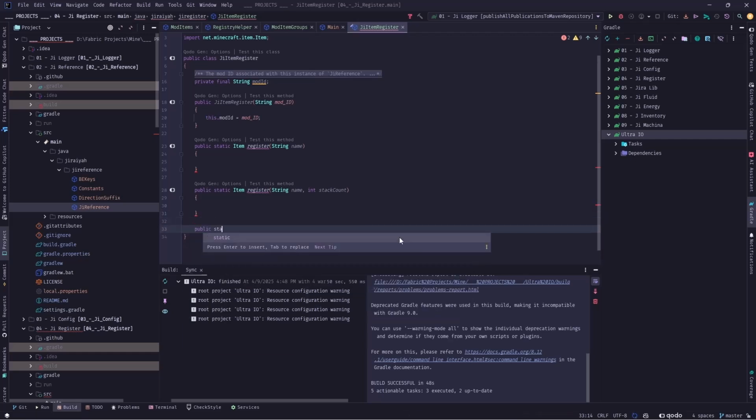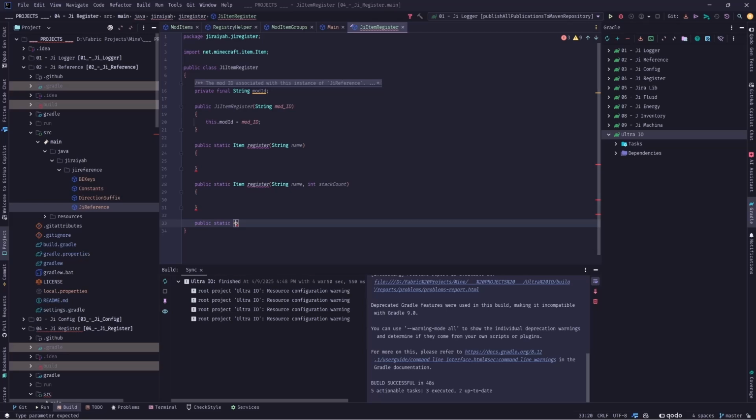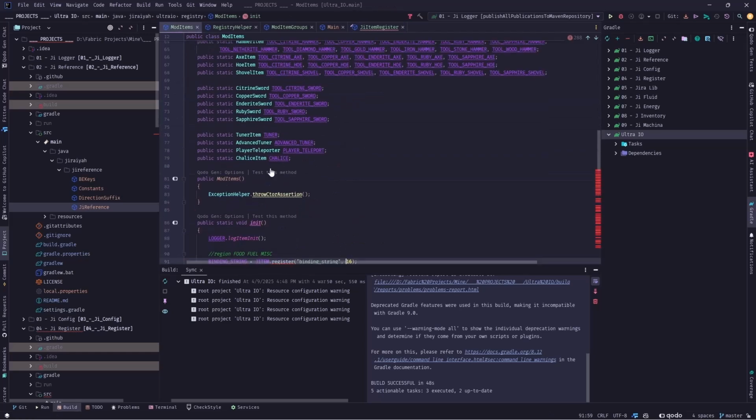So public static. Now, here is the thing. I will use generics. I will use an unknown type, but I will limit that unknown type to be an item. Okay. So basically I'm saying T is any type of item and I will return that type, not item. It's not like these. Here I'm dedicatedly saying that, hey, I'm only returning an item. But here I'm returning something like this. I will register the tuner item and the result will be a tuner item being assigned to tuner.